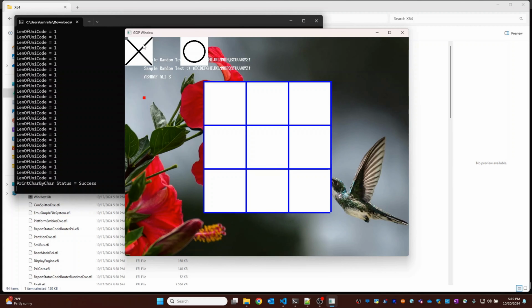In the next video, we will try to place these within the boxes. Then we will implement the click events. So that's it for today. Thank you.